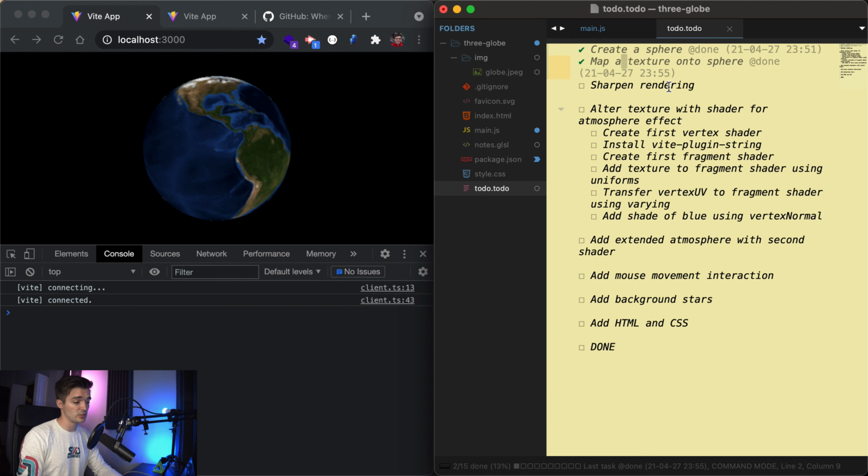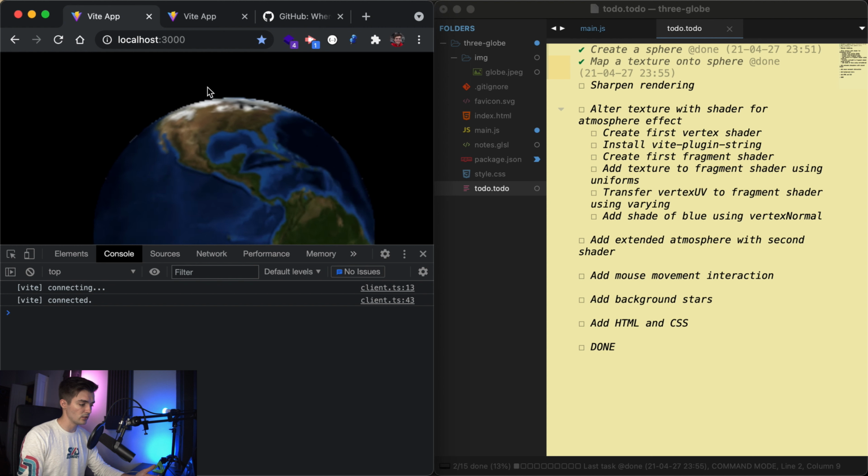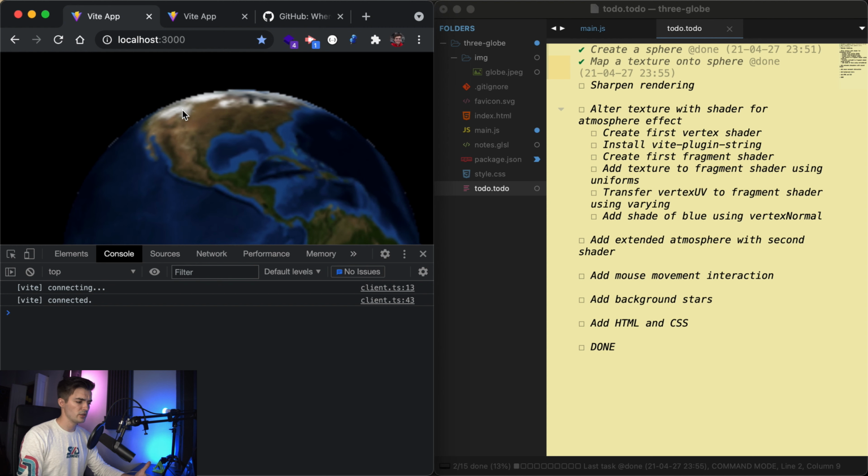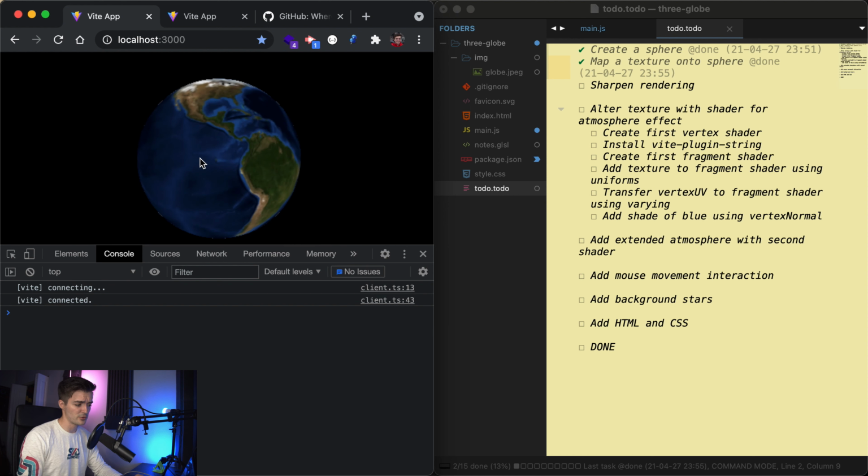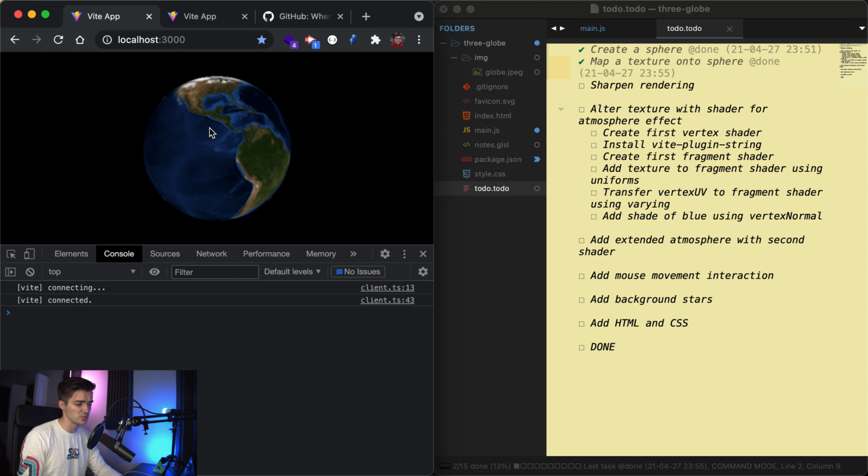The very next thing we're going to do is sharper rendering. What do I mean by this? Well, if we go ahead and zoom in on our sphere right here, you're going to notice that it's very jaggedy along the edges. That's not very professional looking, not something we really want, especially if we're trying to make this look as realistic as possible.